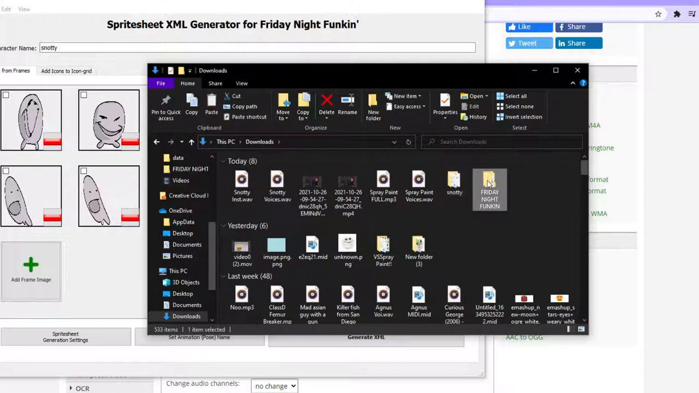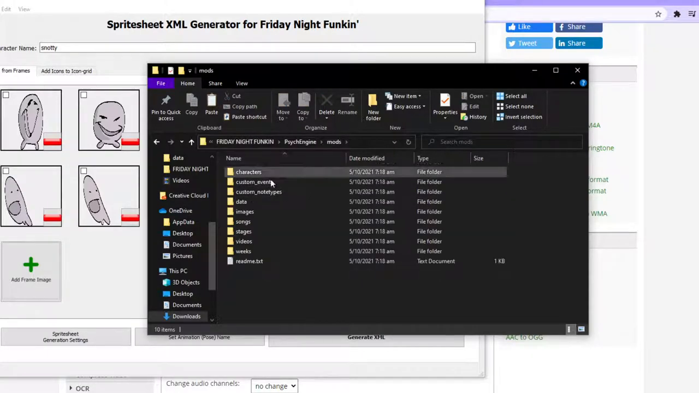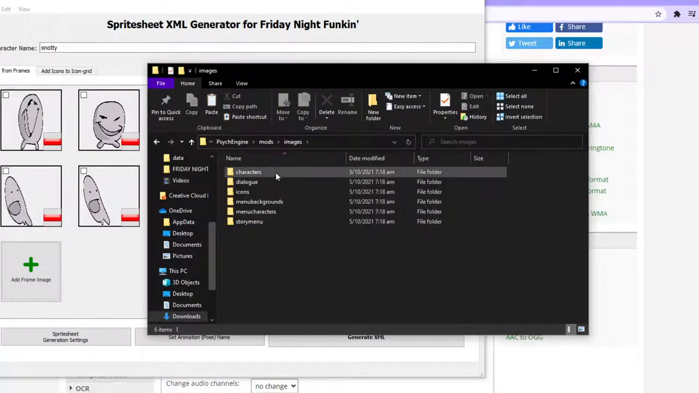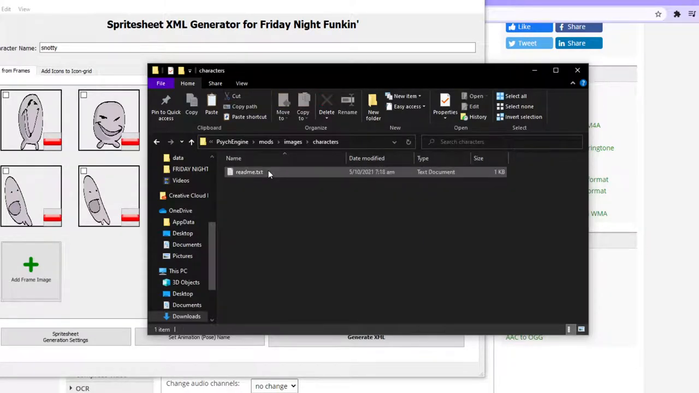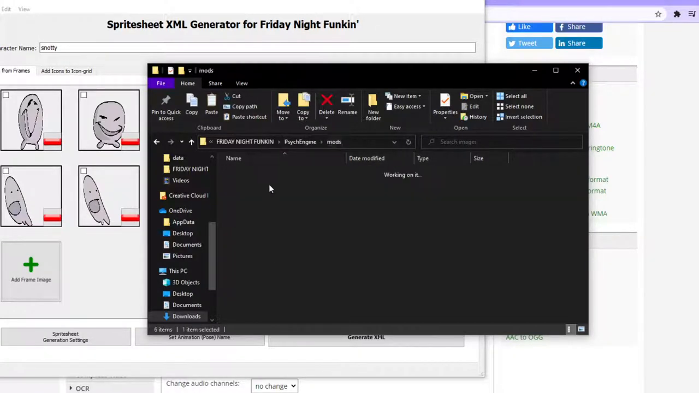And now we're gonna go into Friday Night Funkin' and Psych Engine. I'm gonna use mods. I don't use the thing that BB Ponzi does. I don't really know how he does that. Okay, characters, and we put the XML and the PNG here, so boom, we got that there.